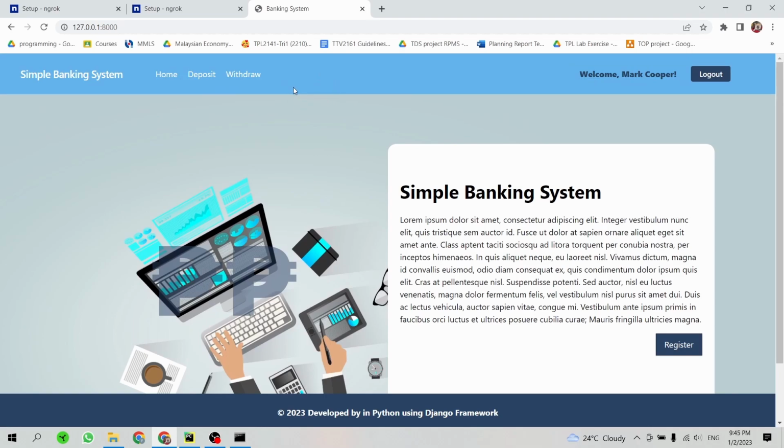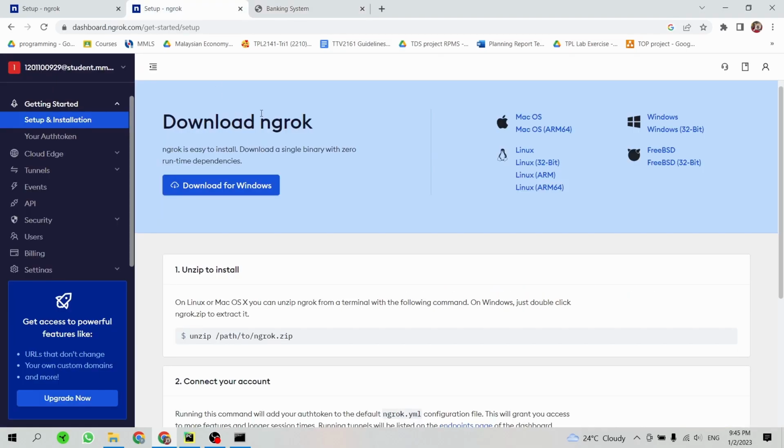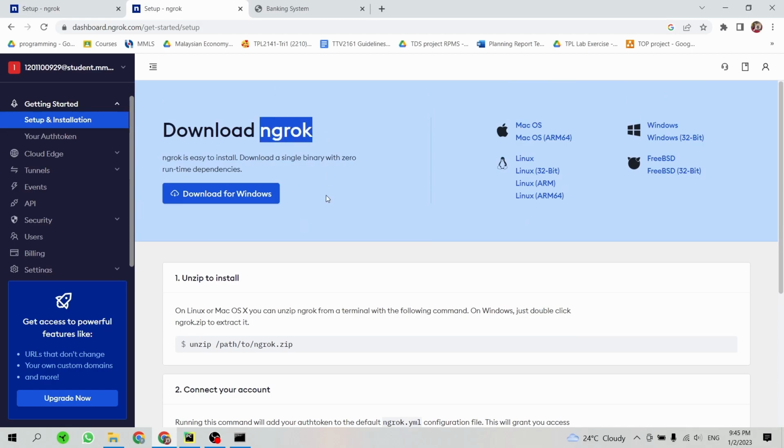However, this is not the end. To be able to host it and let other computers access your sample application website, you will need ngrok. Go to the ngrok website and create an account. After creating the account, download ngrok.